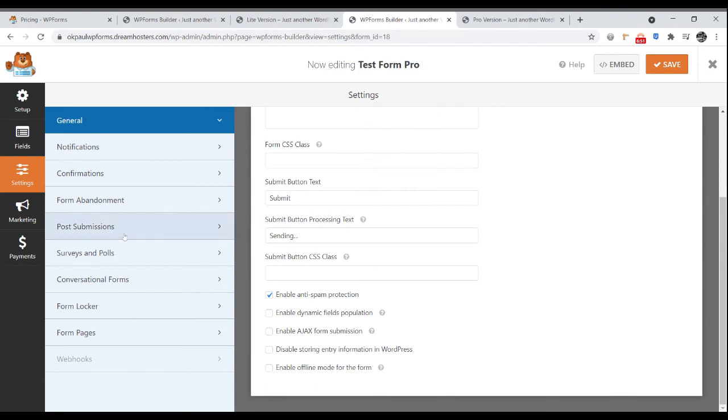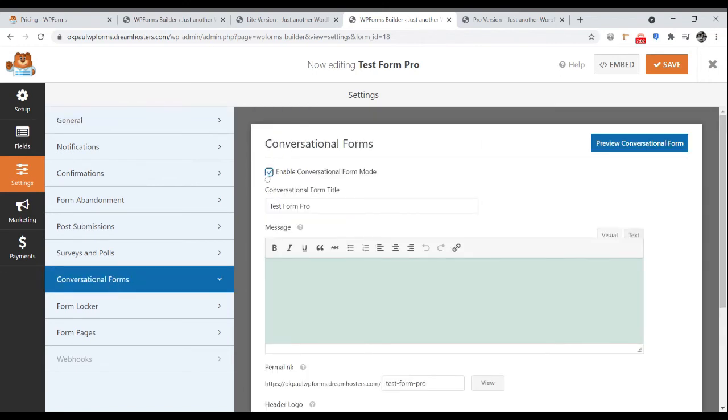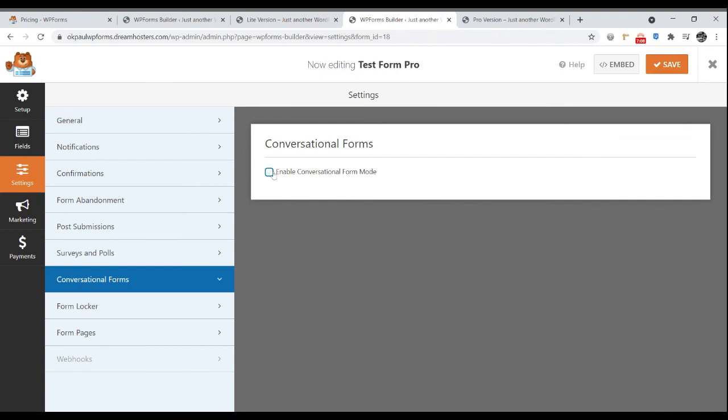And then also things like conversational forms. There's plenty of videos about conversational forms. They are kind of cool. I do like that. Conversational forms, if I just select that checkbox, is where it shows you one question at a time and it fades in, and it's quite nice. I'll deselect that for the moment.